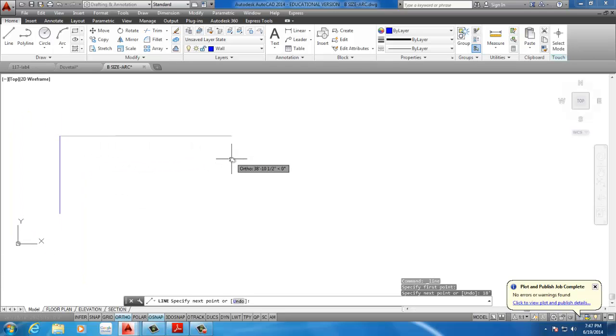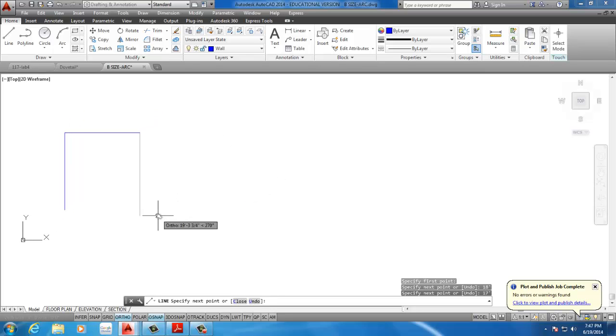Then I go across 17 feet. Enter. The other option here would be, I'll just close it up. 18 feet, enter, and then instead of typing it in, all I have to do is go to the endpoint, and it snaps onto it, like so.